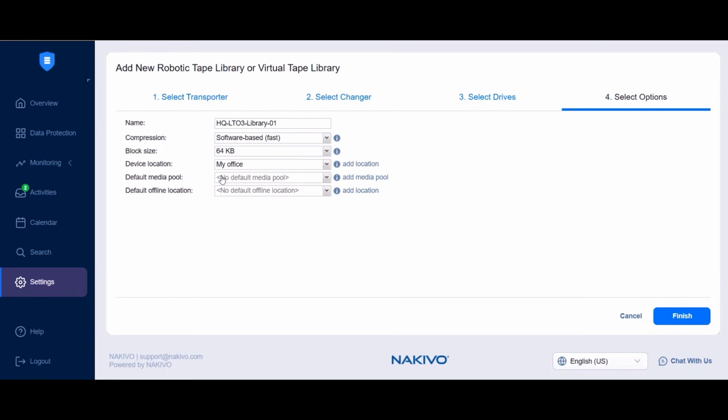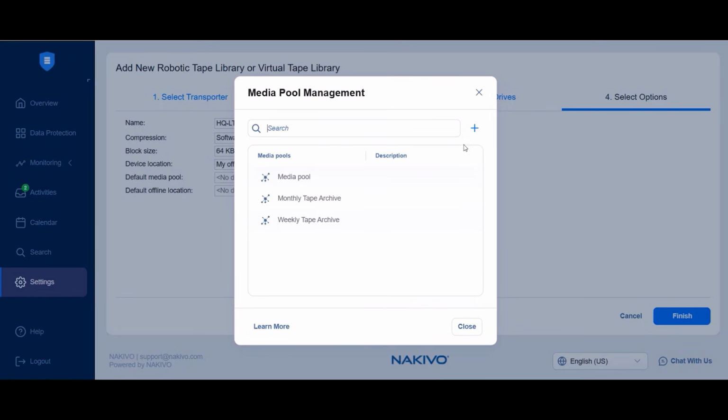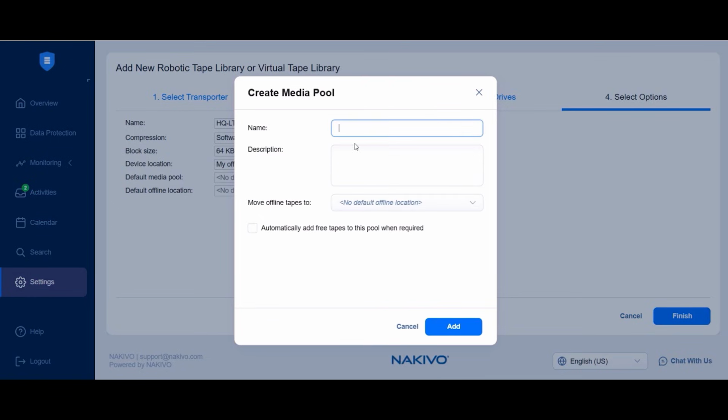Next, select the default media pool. If you do not already have a media pool, click Add Media Pool. Enter a pool name such as Weekly Tape Archive, Monthly Tape Archive, or Yearly Compliance Retention. Select where offline tapes from this pool should be moved logically, and decide whether NAKIVO should automatically add free tapes to the pool when required. This automatic option is useful when you want the backup copy job to continue using available blank or free cartridges without manual assignment every time.